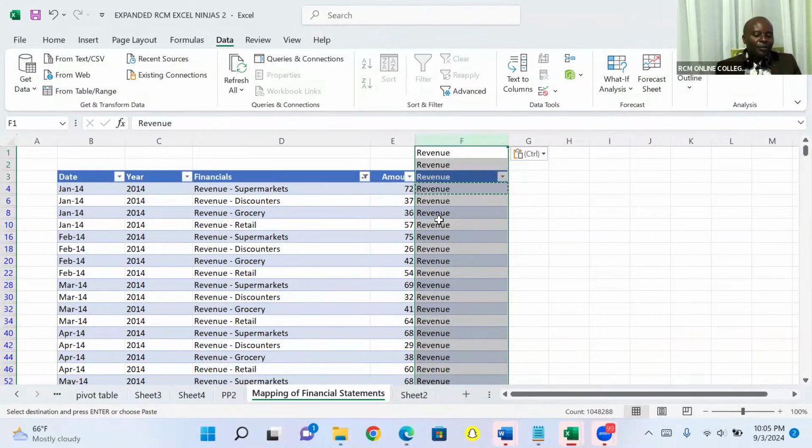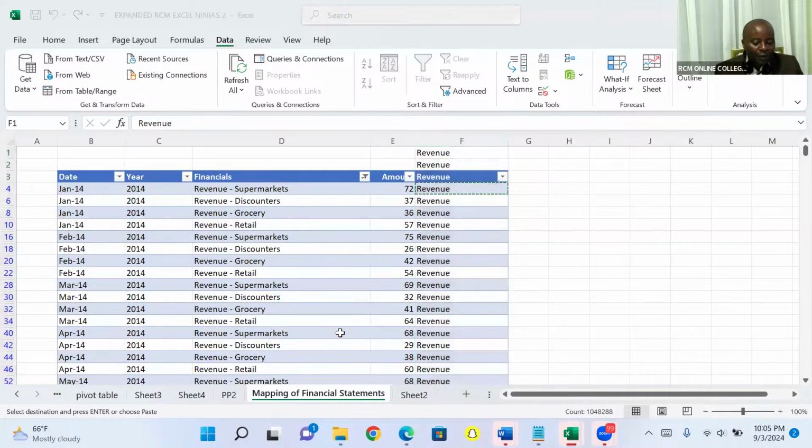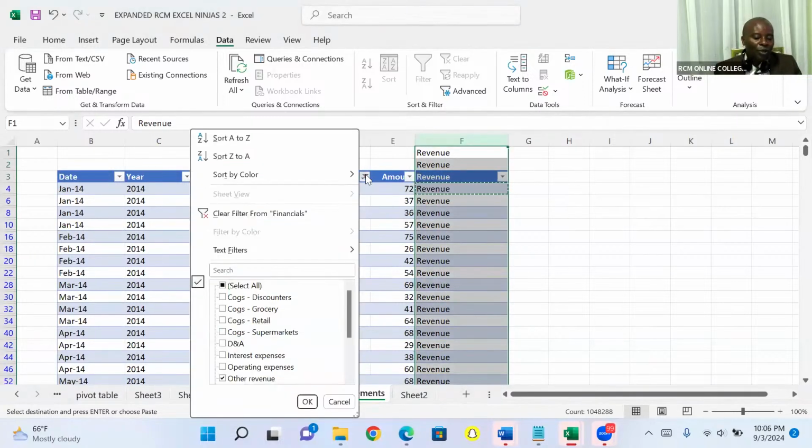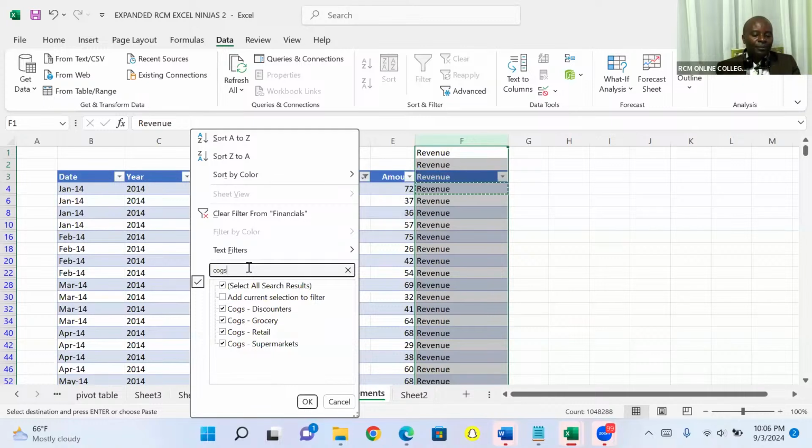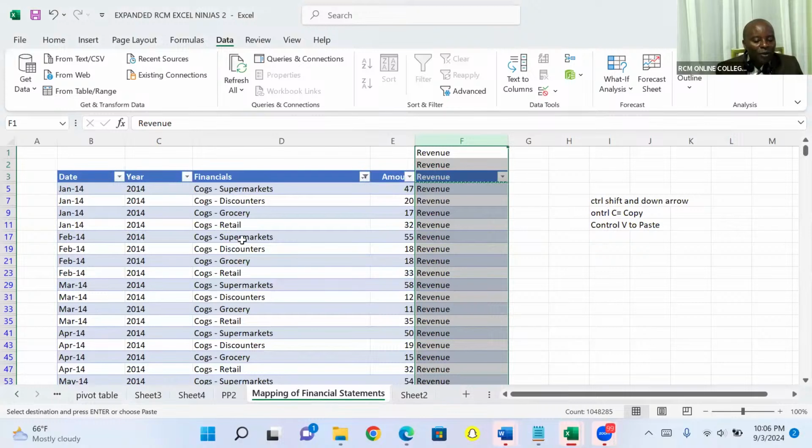So is there somebody who has been able to do that? Is there somebody who has been able to ensure that all his revenues will have one account called revenue? Thank you so much. Then go ahead and do me a favor, ladies and gentlemen. I would want us to replace this with cost of goods sold. So please come here and write cost of goods sold, COGS. Then we'll be able to see all the COGS coming. And then we just say, okay. So when you say okay, you'll be able to see here the COGS.